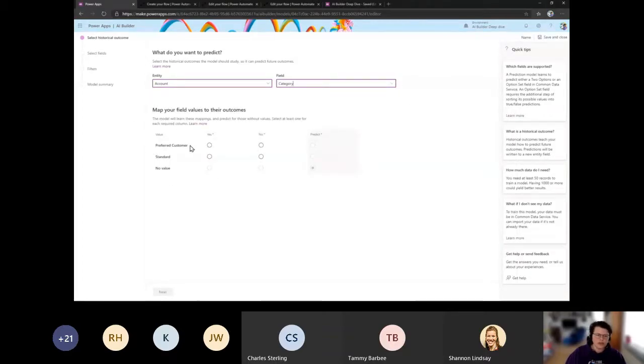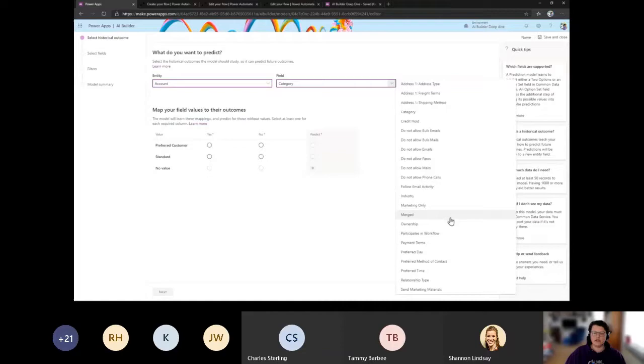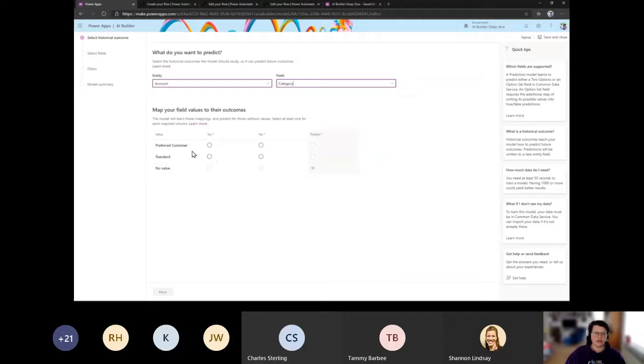how to create it. The next thing is that in the fields, it gives you the fields that you can use to predict the outcome. It gives you either true/false fields, or yes/no fields, or fields that have option sets. But if it's a field that has an option set, for example category, then you need to determine what is the yes value and what is the no value.